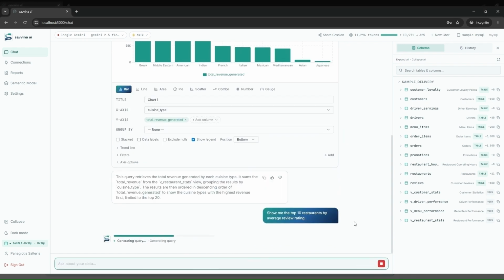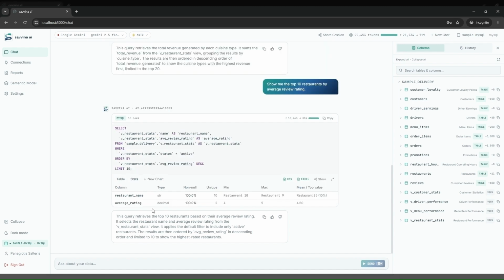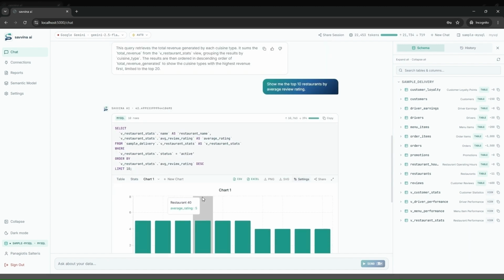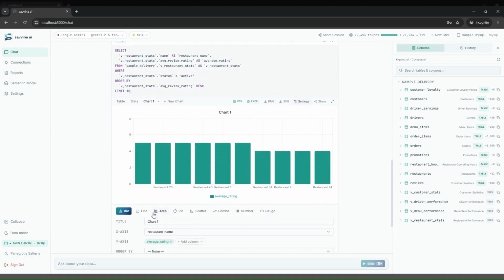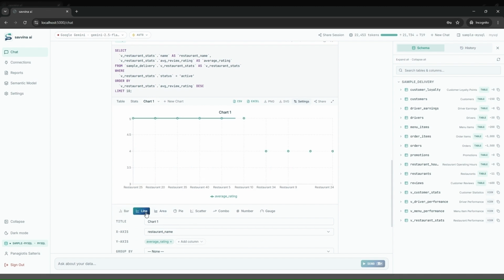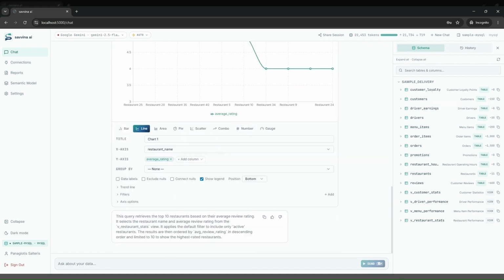Savvina utilizes bar charts to compare categories and discrete groups, line charts to reveal trends over time, area charts to emphasize volume across a sequence, pie charts to show part-to-whole proportions, scatter charts to expose correlations between two numeric columns, and combo charts mixing bar and line series on the same axis. For single-value results, Savvina automatically renders a number card for KPI metrics or a gauge chart for rate and percentage columns. This is the analytics magic Savvina delivers.